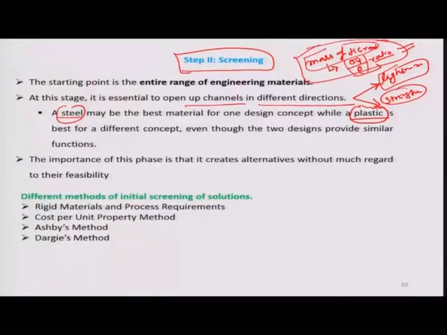There are various methods of initial screening of solutions. First, rigid material and process requirements; cost per unit property method; the SB method; the Dergi method; and a variety of more methods are available for initial screening of your material selection. First, I will discuss rigid materials and process requirements.